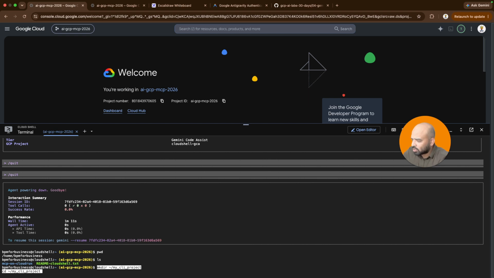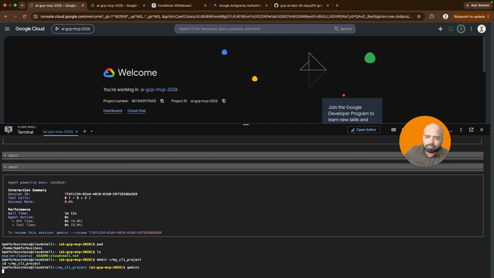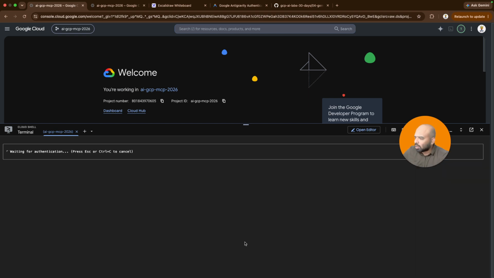So all I'm doing is creating a directory. mkdir is make directory, creates the directory. cd means change directory, and it goes inside that. So if you see, I'm inside the my CLI project directory. I want to execute from this directory because all the files which get generated go inside this. Let me say Gemini again here.